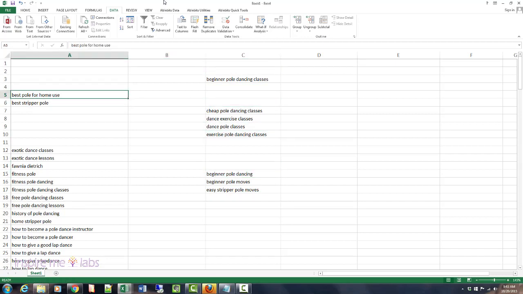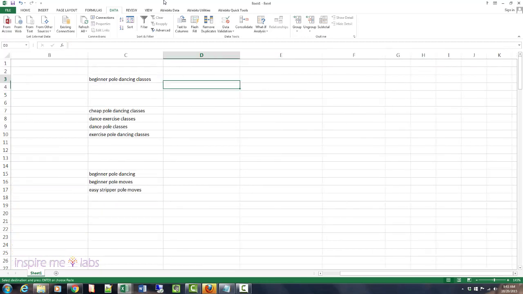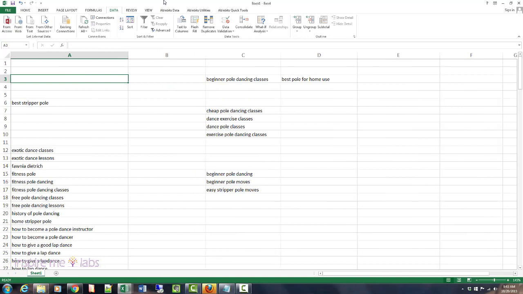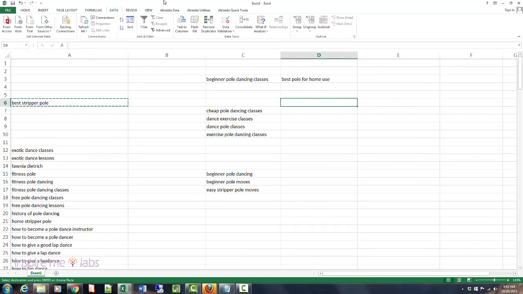So best pole for home use, this is someone trying to buy a pole, so let's put it in another group. I'm just putting them separately. Best stripper pole, again, they're trying to buy a pole.